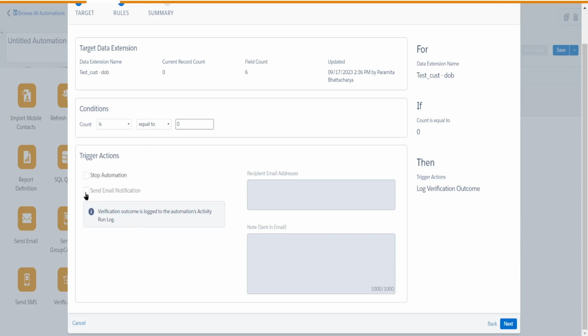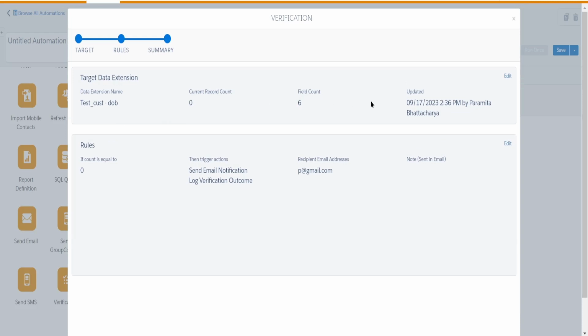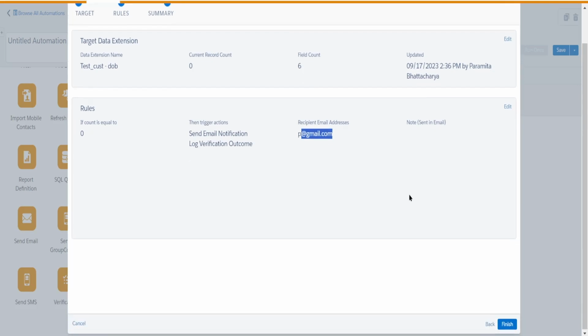I'm not going to stop it. I'll just send one email notification, so I'll click on send email notification without stopping the automation. I have to mention the recipient, who is going to be the recipient. You can write your email. I'll just write a fake email here, p@gmail.com. That's all. Next, you can see the summary. Rules: if count is equal to 0, then the notification will go to this. It will not stop the automation, it will just send a notification that hey, no data came today. Then finish.